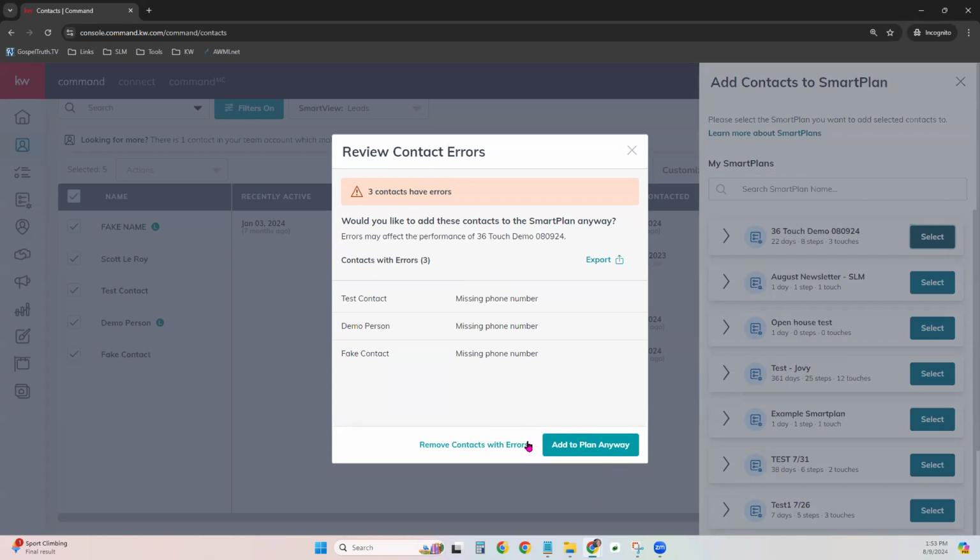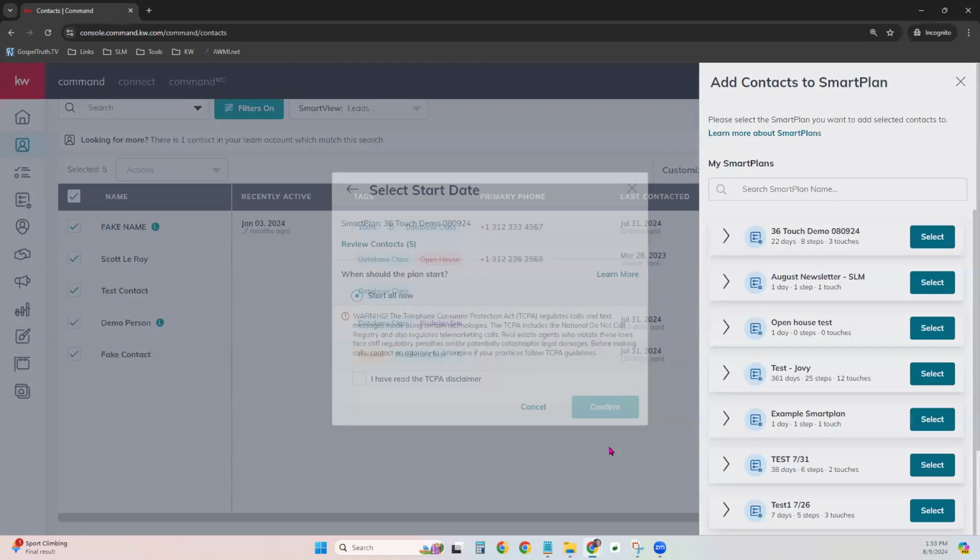You can add them to the plan anyway, or remove them. We're going to add them anyway. If they have missing phone numbers, it's okay. It will just create that task for us anyway. If they were missing emails, then the email step would fail to send to them, but they would still get the other steps prior to that. So we'll click Add to Plan anyway.